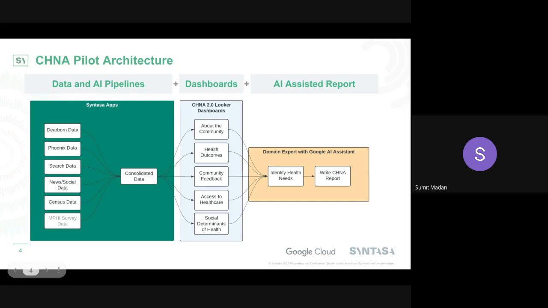So for this project, we collected data from Dearborn's incident response, public health outcomes from the Phoenix Data Hub at Wayne State University, search trends from Google, social media, and census data. And we also planned to include survey data, but it was not available at that time. We created dashboards and visualization panels in Google Looker to best illustrate the public health situation. Then we used AI to generate content for the CHNA report, which were then reviewed and curated by human experts.